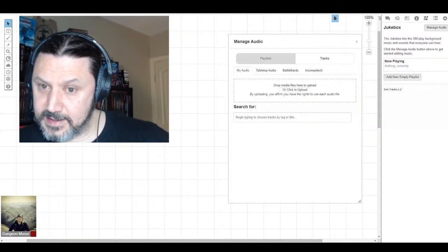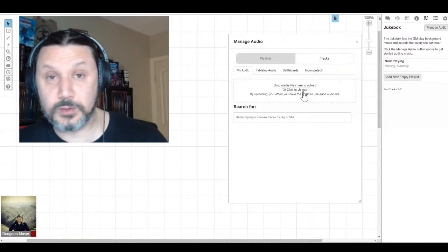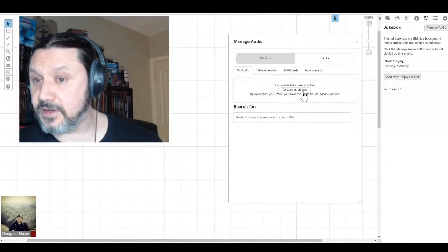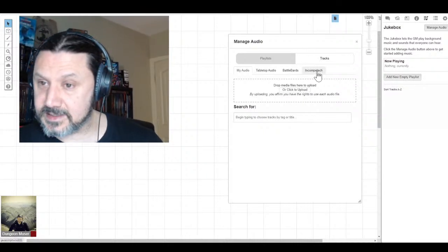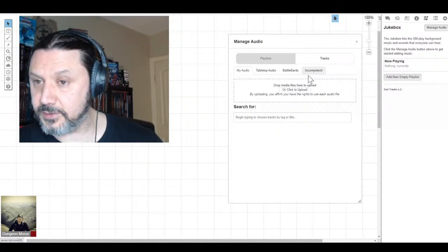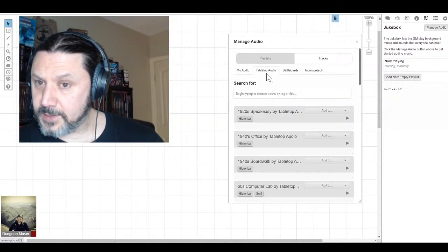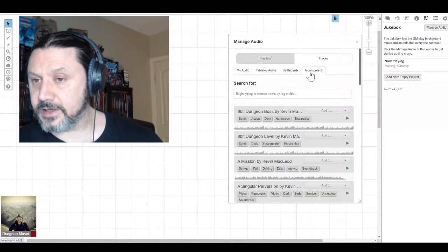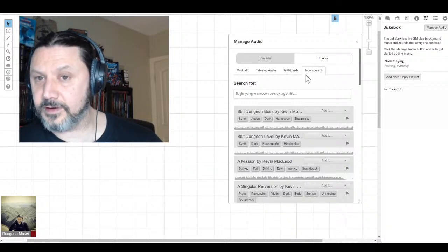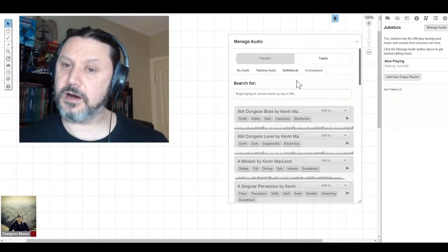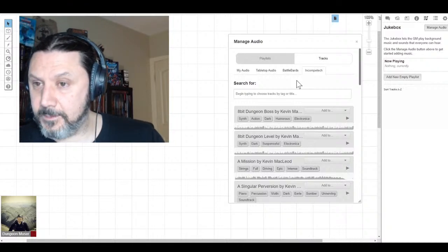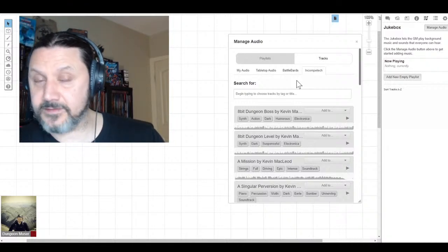So the tracks, you can load things in as well too. I have not done that yet. I was intending on doing that relatively recently, but if you want to load stuff in, you can do that. There are a couple different things that are incorporated into the Roll20 setup. I'm going to go to Incompetech, which has all the tracks made by a composer named Kevin MacLeod.